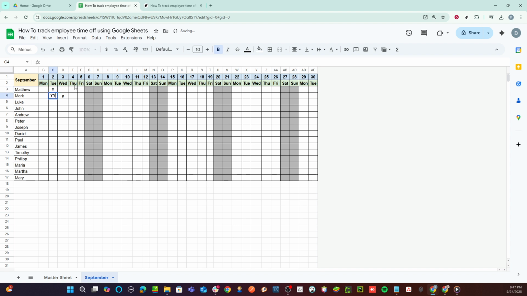So now you're all set to streamline how PTO is tracked in your organization using Google Sheets. Happy sheet tracking!